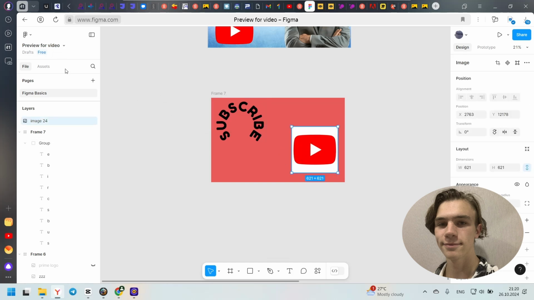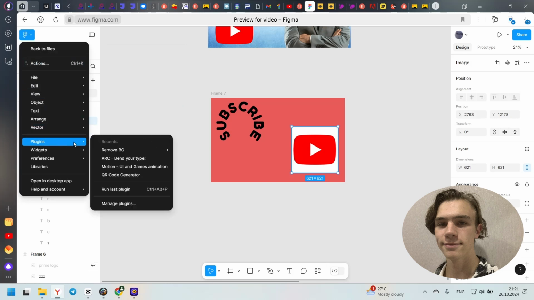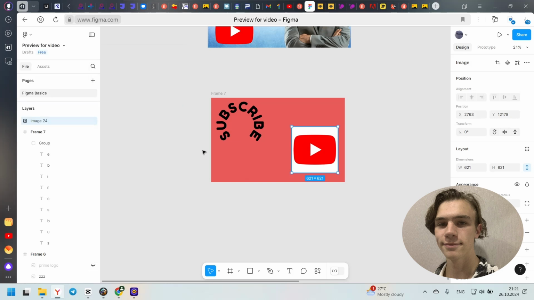Choose your image, click on plugins, remove background and click on run and wait. Okay, we just removed background in Figma, friends.